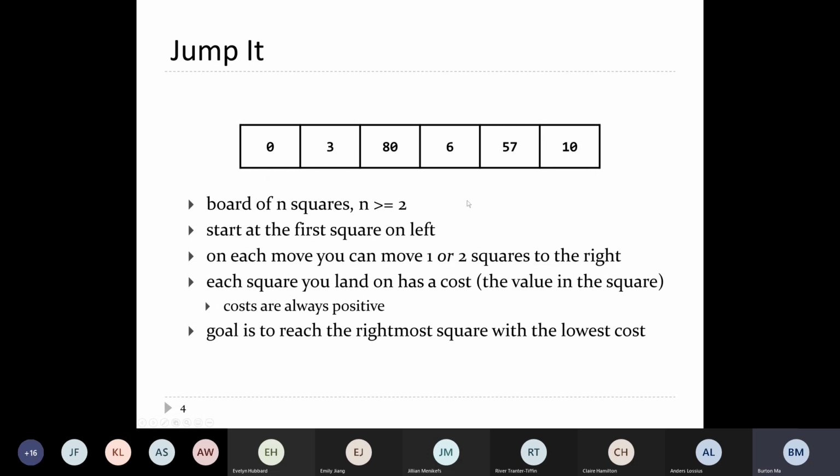Jump It is this game where you start at the left-hand side. You have this board, and it's just a straight line. The board is represented as a list of integer values. The left-hand square is always 0.